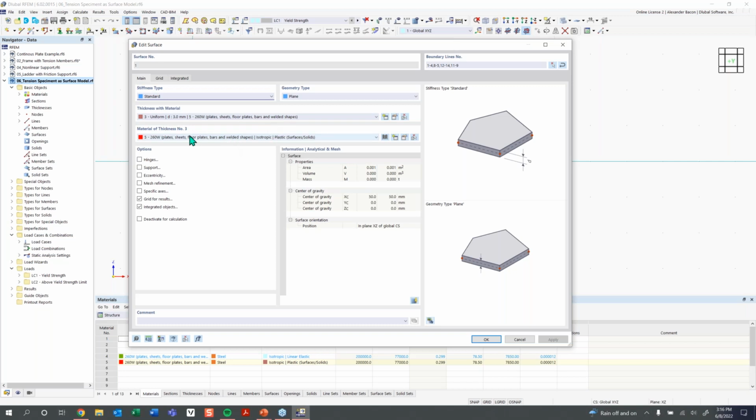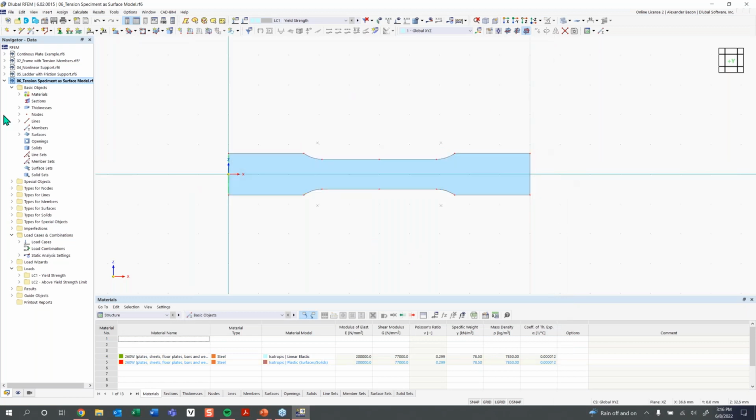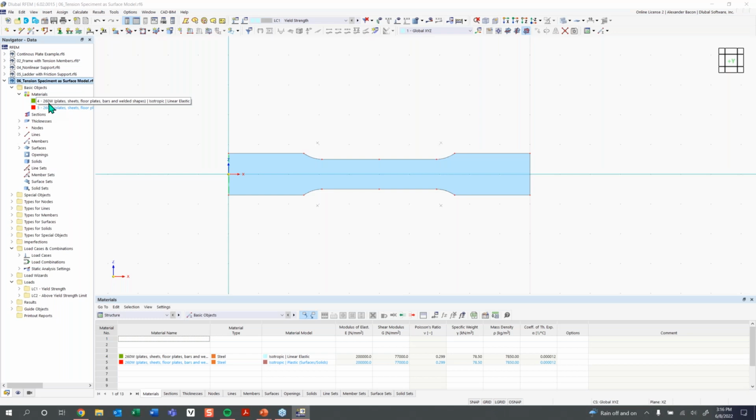You can see the material right now that we're going to be using is an isotropic linear elastic material. I have another material defined here, and this one is an isotropic plastic material. So first we'll choose the isotropic linear elastic material and click OK. Now our material is set to that isotropic linear elastic material. It is just steel 260 or 260W.